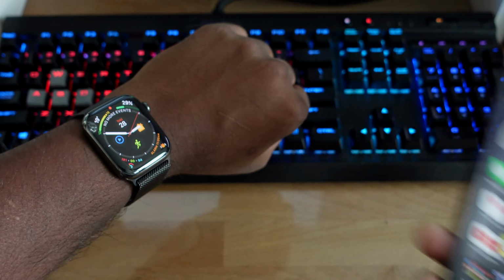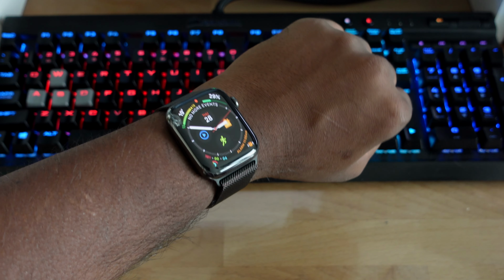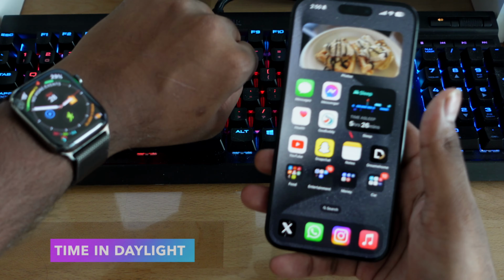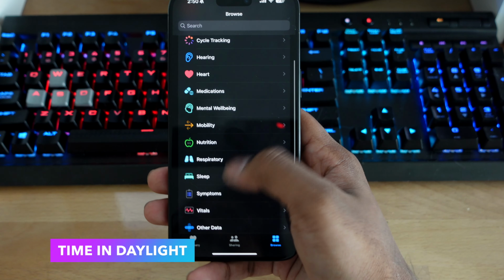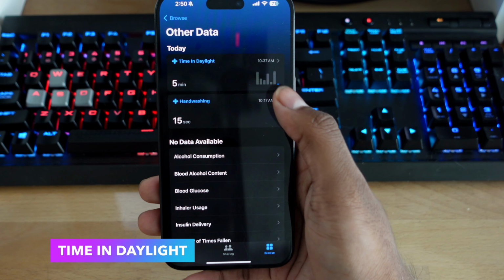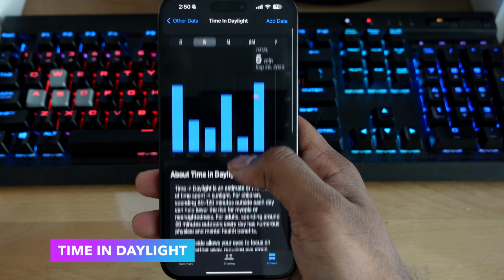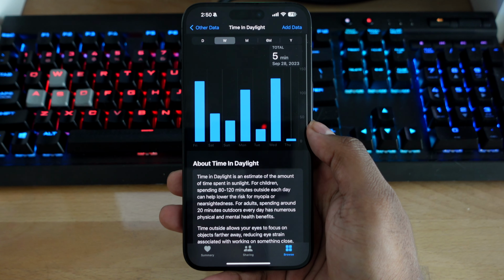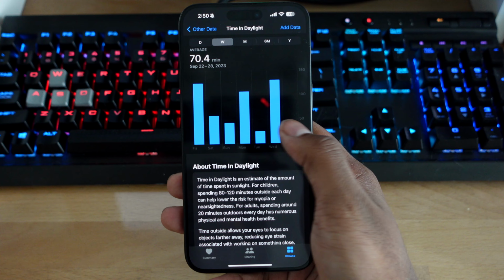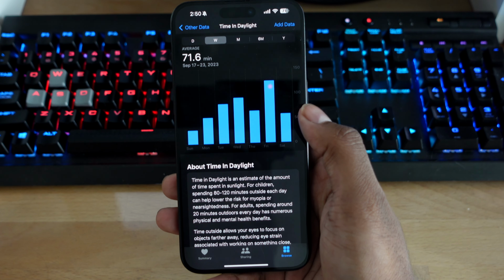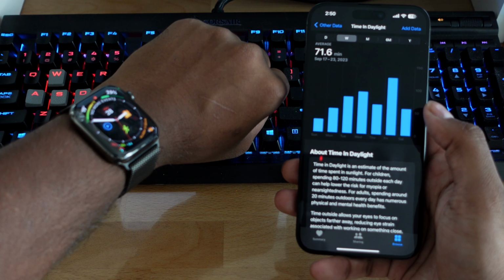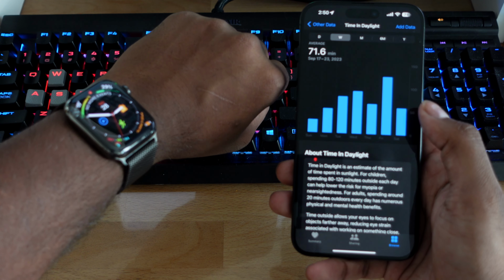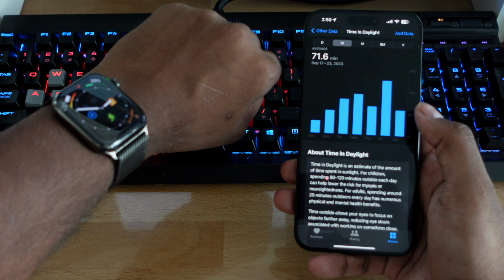And finally, Apple's introducing a new health feature in watchOS 10 called Time in Daylight, which uses the built-in ambient light sensors in the Apple Watch to detect how much daylight you're getting every day. You can track this information right from the health application on your iPhone, and you can see how much daylight you're getting every day in the minutes that's tracking. It is a lot better to spend time outdoors, and if you feel like you're not spending enough time outdoors, this is probably something that you'd want to look into on a day-to-day basis to see if you're getting enough daylight every day. And that wraps it up for this video.